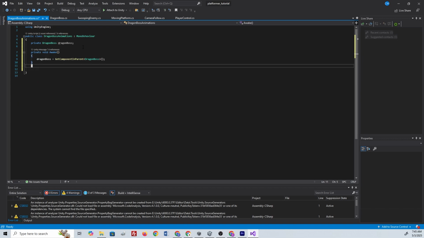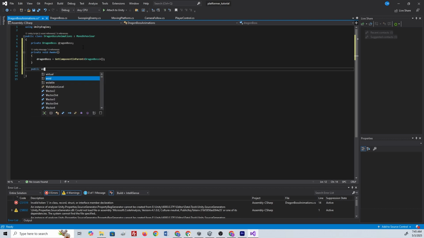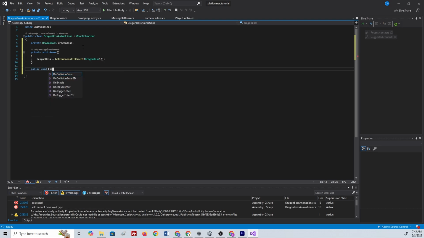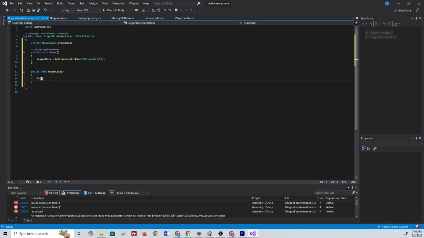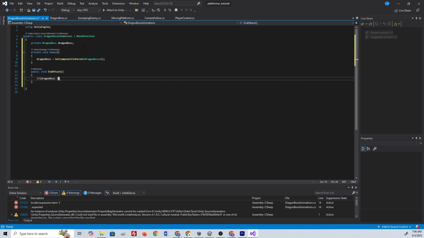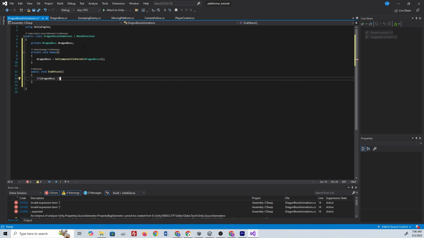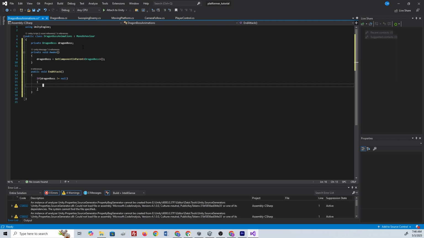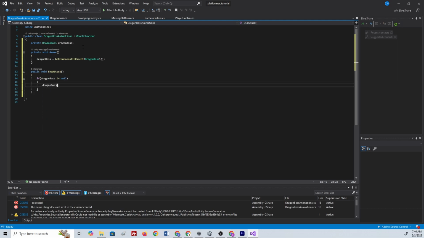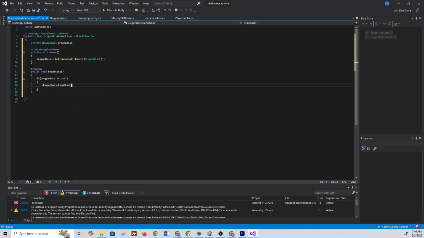What we are going to need is a new method, and this method's going to be called public void end attack. And what we're going to be saying is we're going to have a check first. If Dragon Boss is not equal to null, then we're going to say Dragon Boss dot end attack.